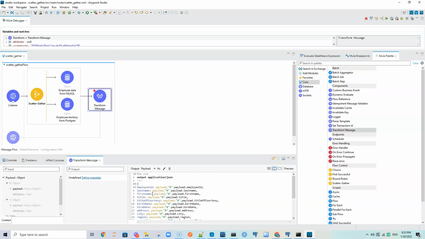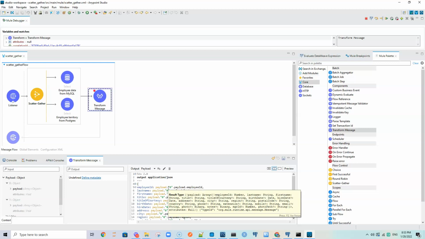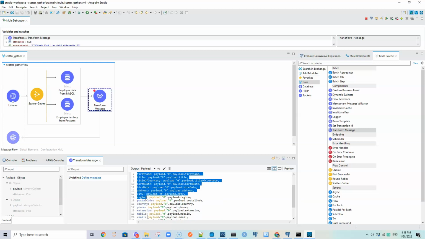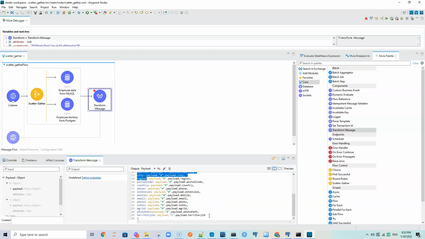So when we request employee information and employee territory for a given employee ID, we will get all the employee information from the employee table and their corresponding territory ID values, which could be one or more. Okay, so now we have saved this. We'll see in debug mode still what it looks like. Let's add a logger here.